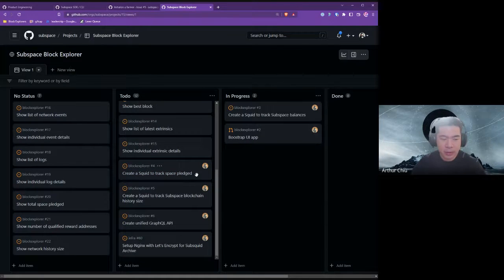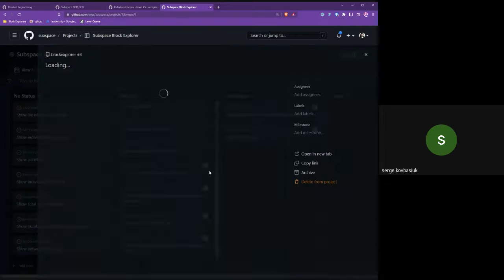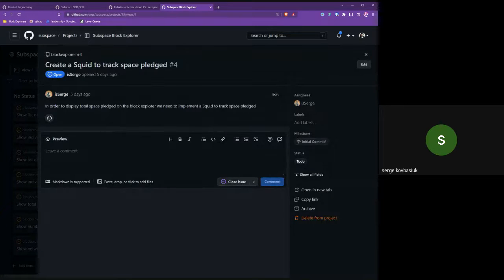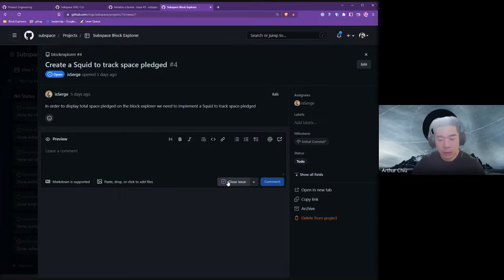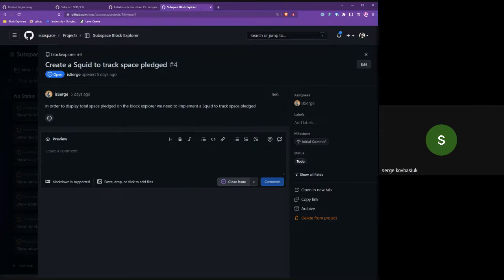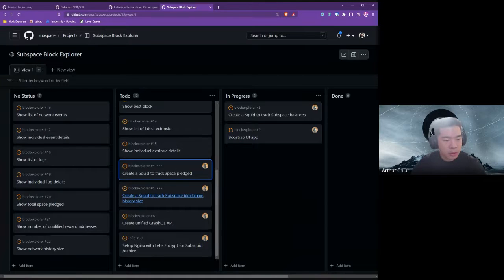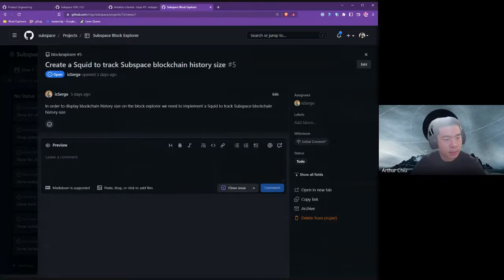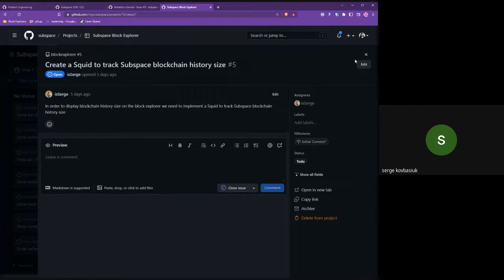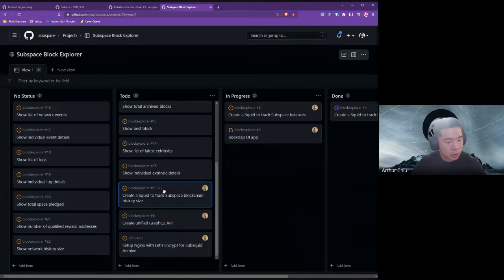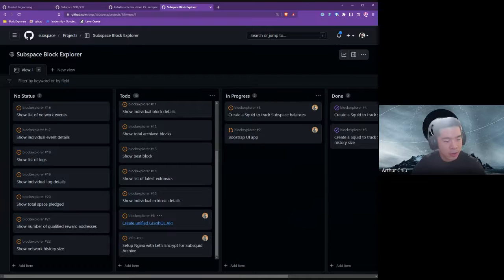Squid to track space pledged. Is that something we're going to be able to accomplish this week? I think these are related to these issues that were created. We can merge this, because I created it before we had a board. Okay, so we're good to close this? Yeah, we can close. Okay. How about blockchain history site squid? I think this is the same thing too, right? Yes. Okay, perfect. I think then the unified GraphQL API should have been close to done. And the only one really remaining should have been the setup of Nginx with Let's Encrypt for the subsquids archive.